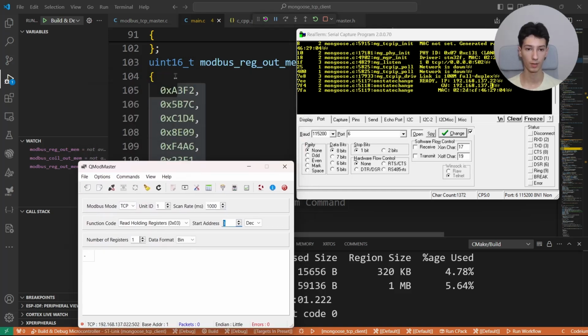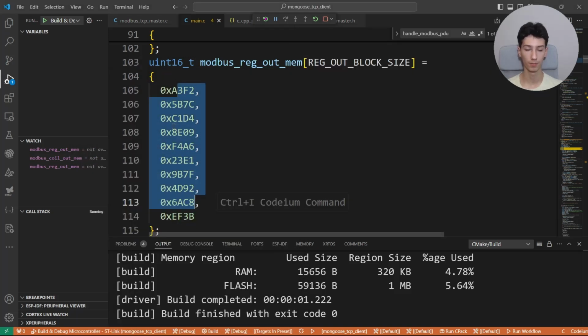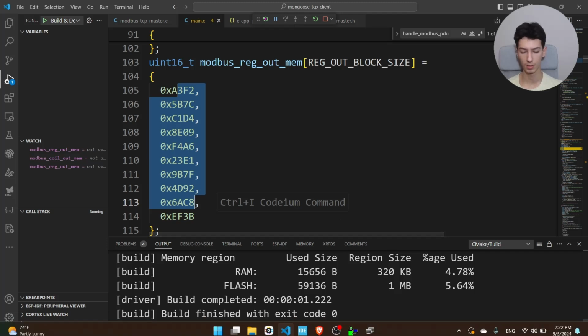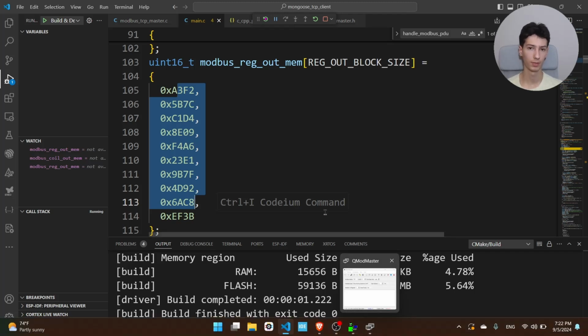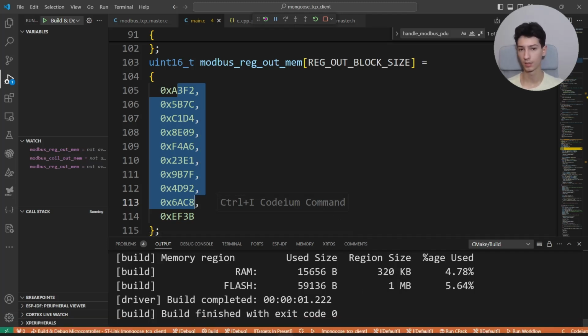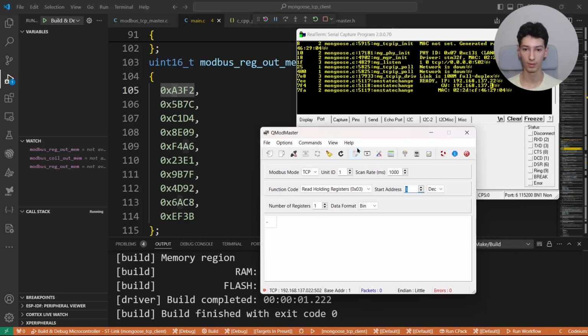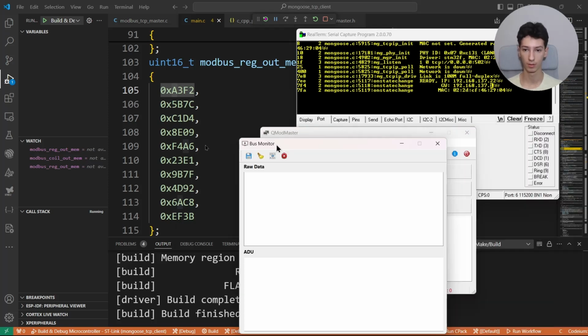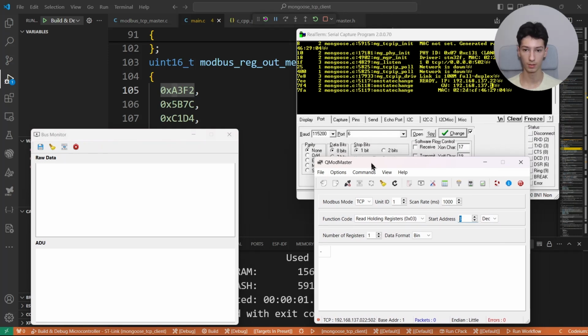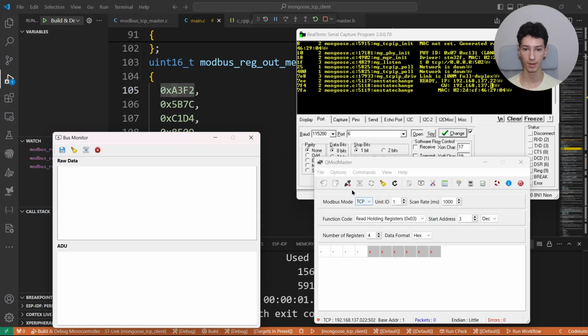So it will be actually from C1D4, because the indexing starts from the desired index -1. So it will be Modbus reg out of mem of 2. I will open the serial monitor for the Modbus TCP, and let's connect. And actually let's read 4 registers. Yep, like this. Set the data format to hex, and I'll connect.